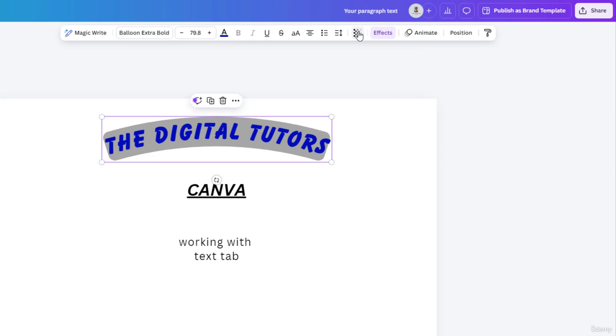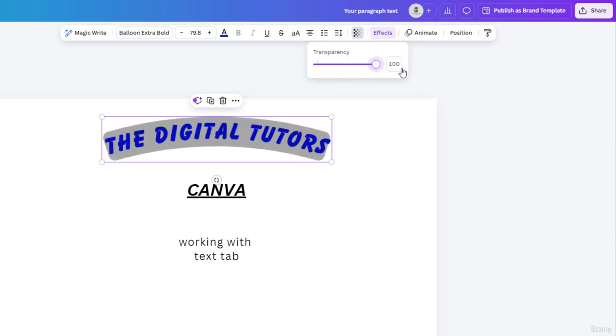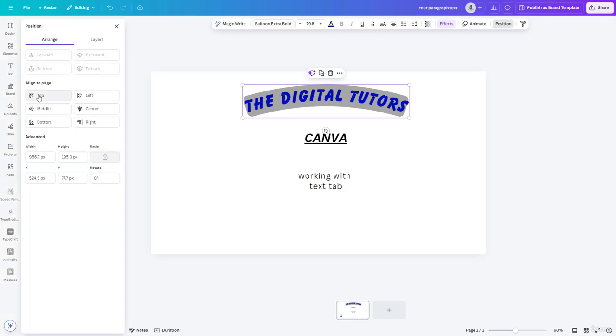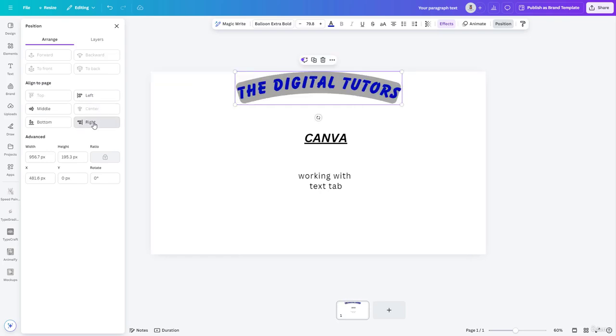Transparency allows you to make your text more subtle by adjusting the transparency. This is useful when you want your text to blend into the background or work well with images. Canva also offers tools to help you position your text on the canvas with precision. Use the alignment tool to adjust your text vertically or horizontally with just a click.